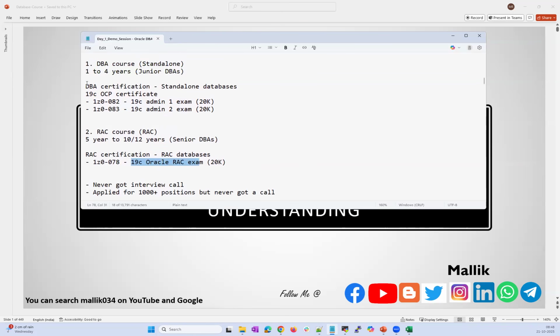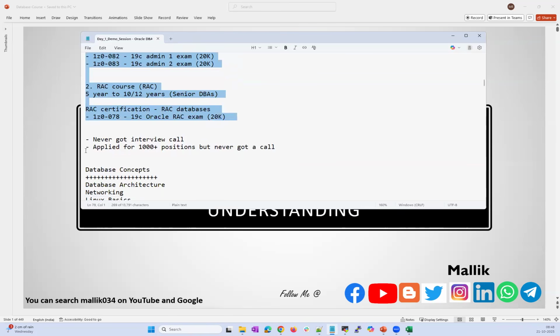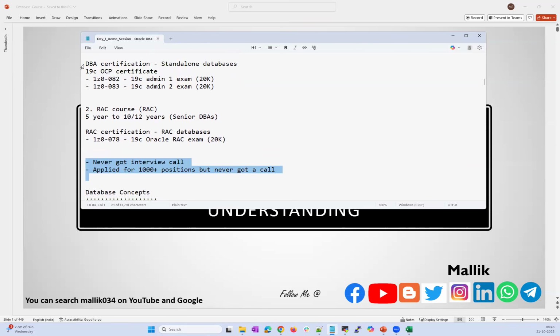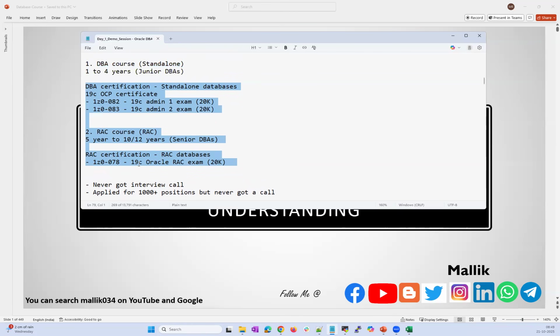So why are these certificates important? As I mentioned yesterday, I have applied for hundreds or thousands of job openings, but I never get a call. Why do we never get a call? Because we don't have any certifications. If you mention those certificate logos in your resume, it will have the highest weightage. If anyone opens your resume and sees an OCP certificate or RAC certificate, your resume will be shortlisted in the first attempt.